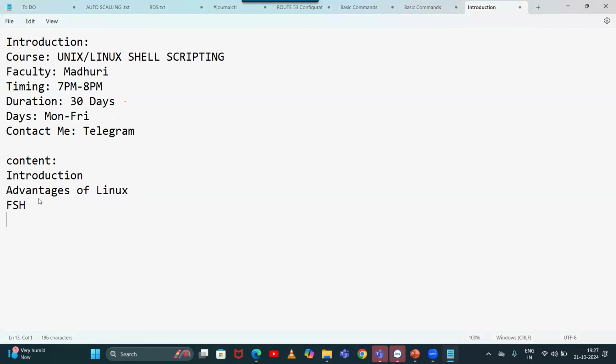In order to practice shell scripting, first of all, we need an operating system, right? So I will show the OS installation: how to install the operating system, and how to practice Linux without installing Linux directly on your computer, with the help of a virtual machine. I will show that. Okay, then basic commands will start.